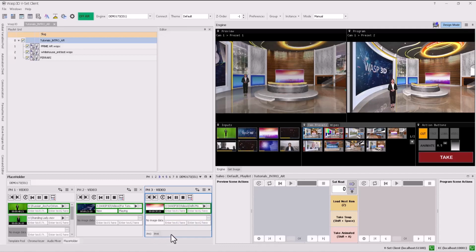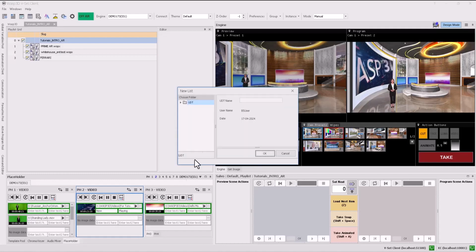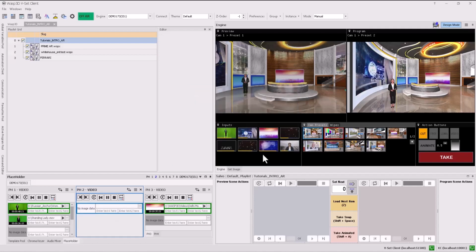Now let's learn how you can use all these features and more in your virtual production. Click on the hamburger menu and select New to create a new playlist and give it a desired name. The playlist, once created and saved, can be opened in any placeholder. So don't worry if you are not on the desired placeholder tab.